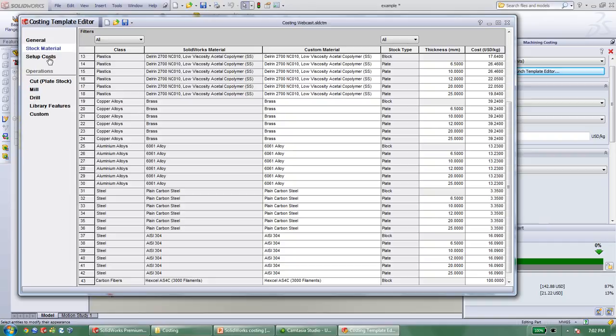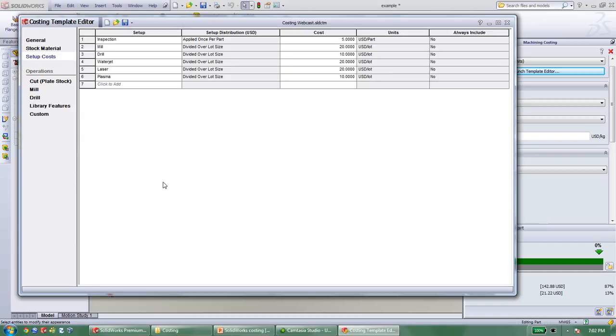Next, setup cost. Setup costs can be a lot of different things. Like you'd imagine, it would be setting up a milling machine. That's a good example of setup costs, where I have an hour setting up the fixtures and touching off the tools and doing all the work it takes to set up a milling machine. So that is divided over the lot size. It's $20 total cost, but it's divided over the lot size.